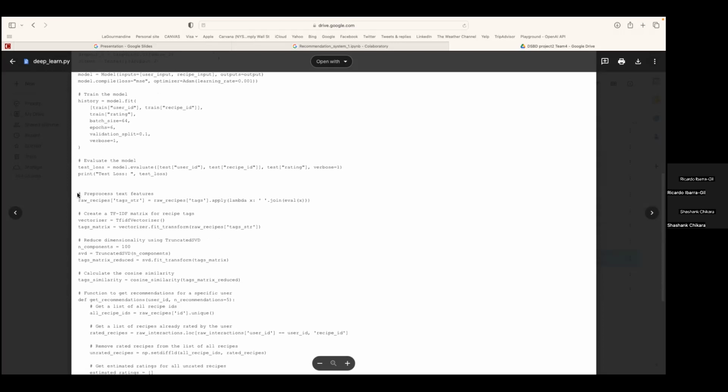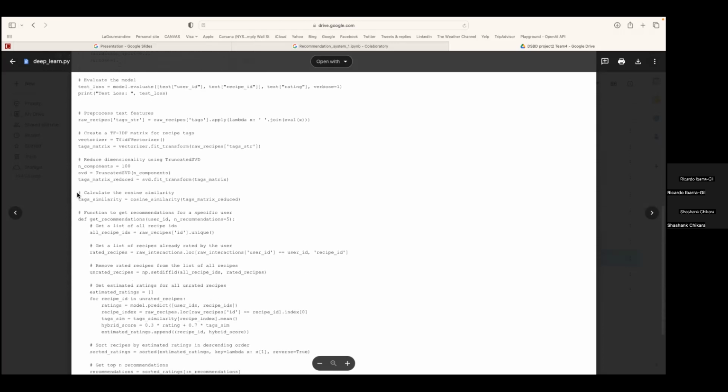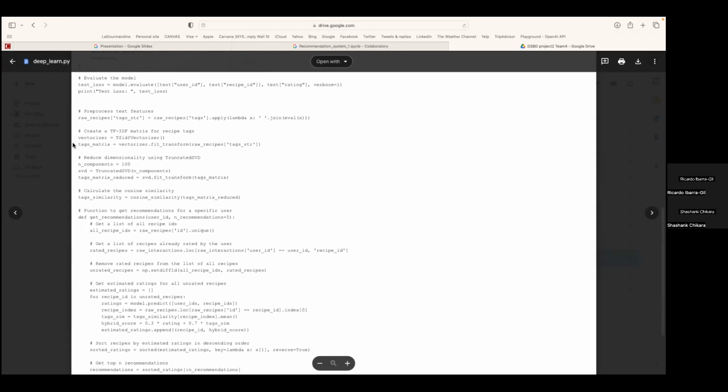And the second part is the content-based filtering approach, where we pre-process our text features, in this case the tags column. Then we create a TF-IDF matrix for those recipe tags using the vectorizer. Because we ran into certain computational issues, we had to reduce the dimensionality, so we restricted it to just 100 components. And then we go on to calculate the cosine similarity.